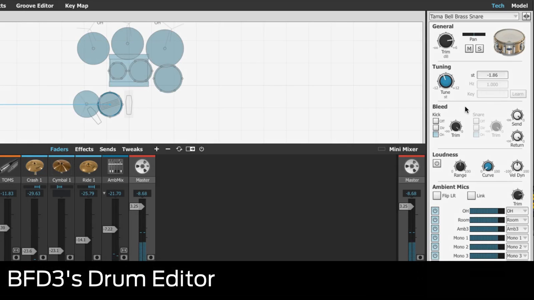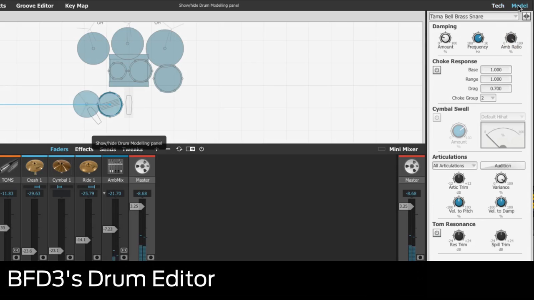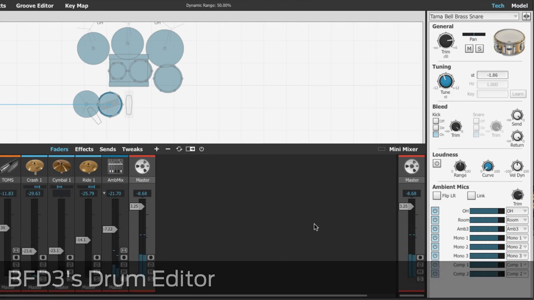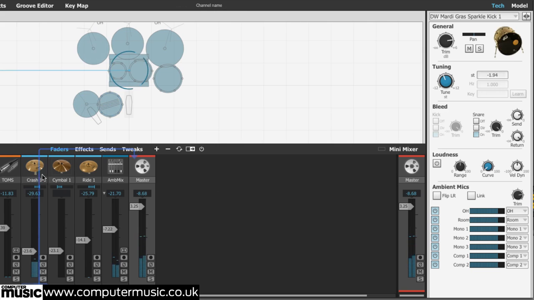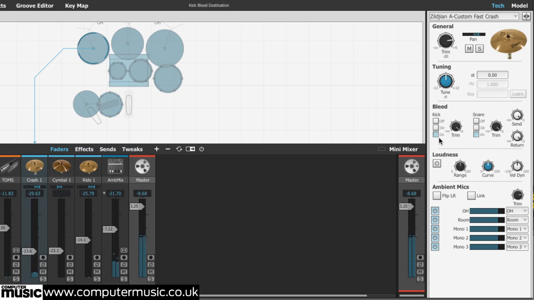The drum editor gives deep control over the sound of each individual drum and cymbal via 2 pages, Tech and Model. Bleed is an important part of any drum recording session, and BFD3 gives plenty of options in this area. Each individual drum and cymbal can be set to bleed into the kick or snare mics individually.